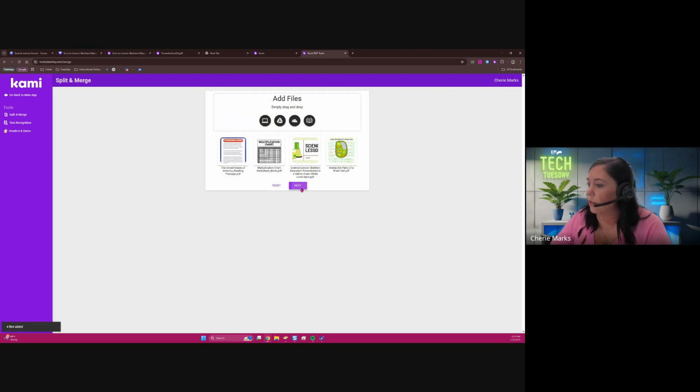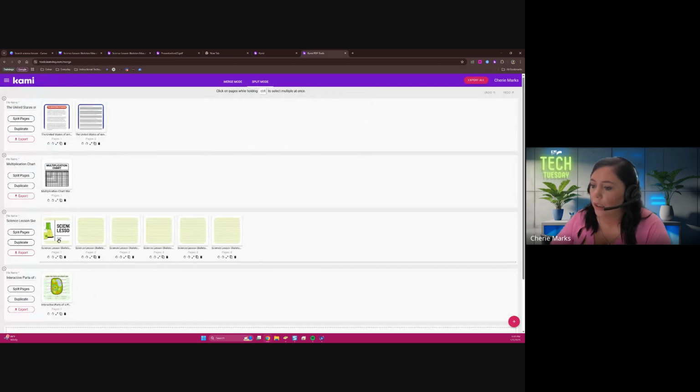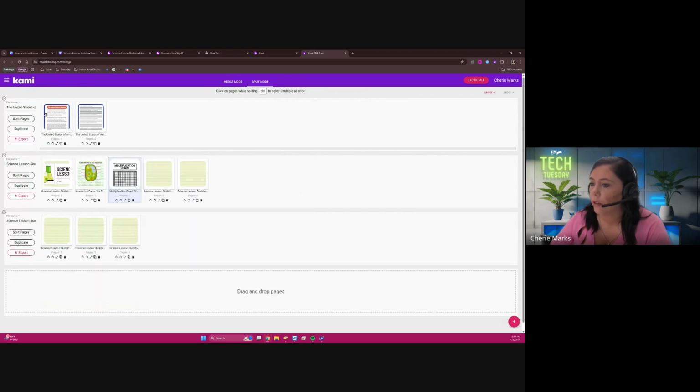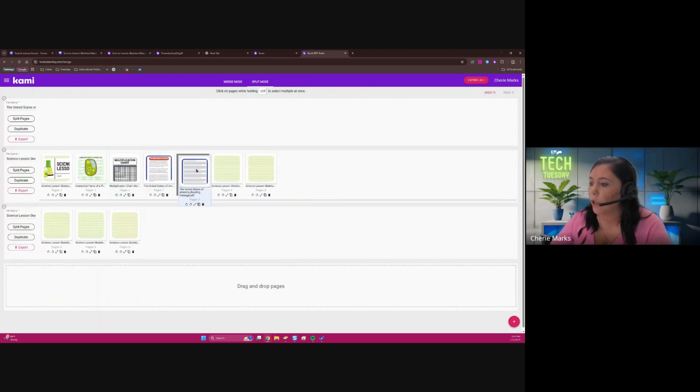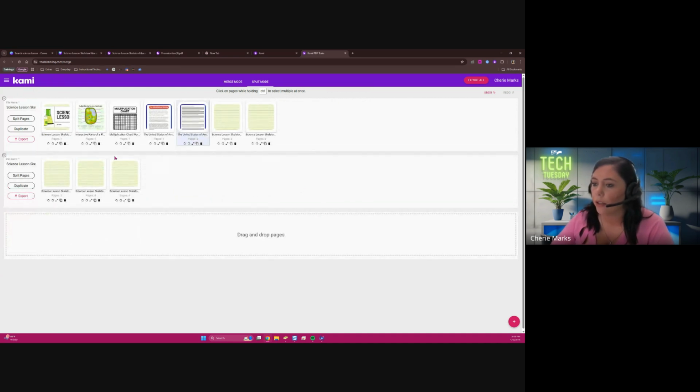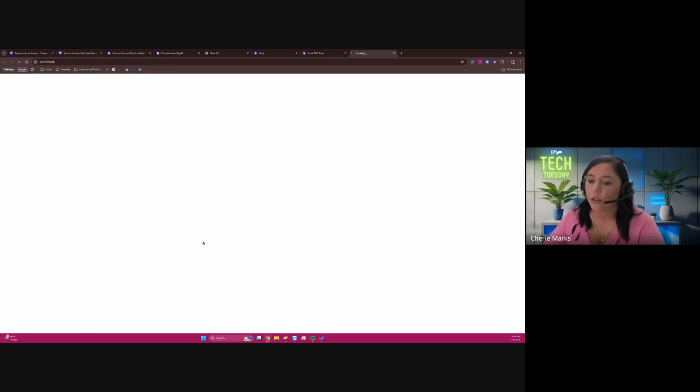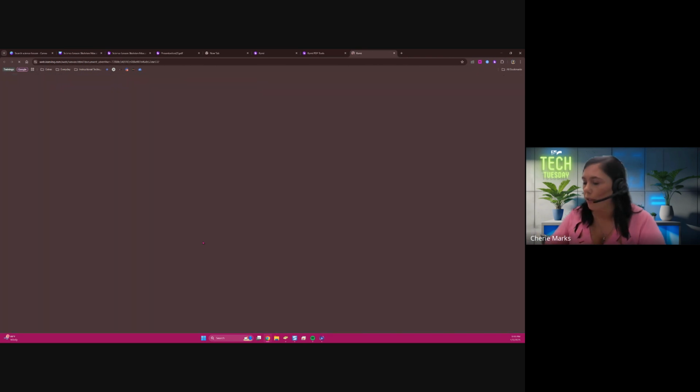I'm going to do next. And then I'm going to take some of these pages out. Now I can merge all of those pages together and save it, export it, and I just want to open it in Cami. So now I get to go and do all of this fun stuff.